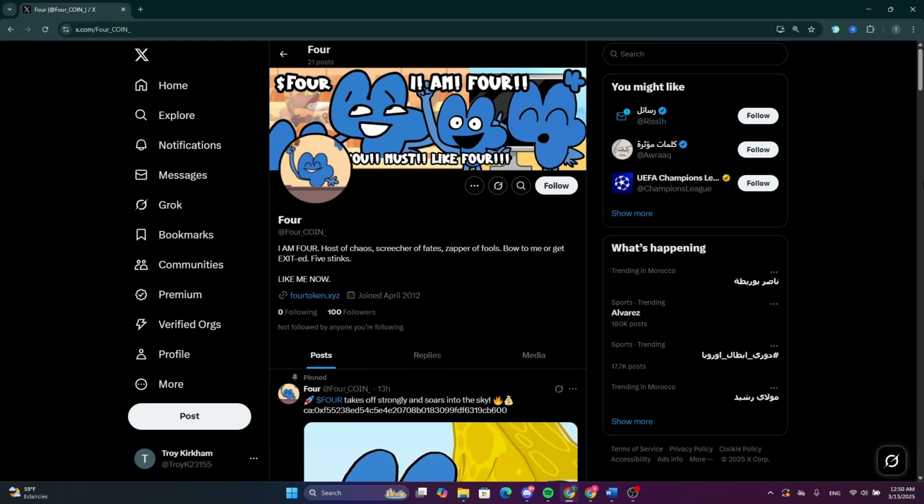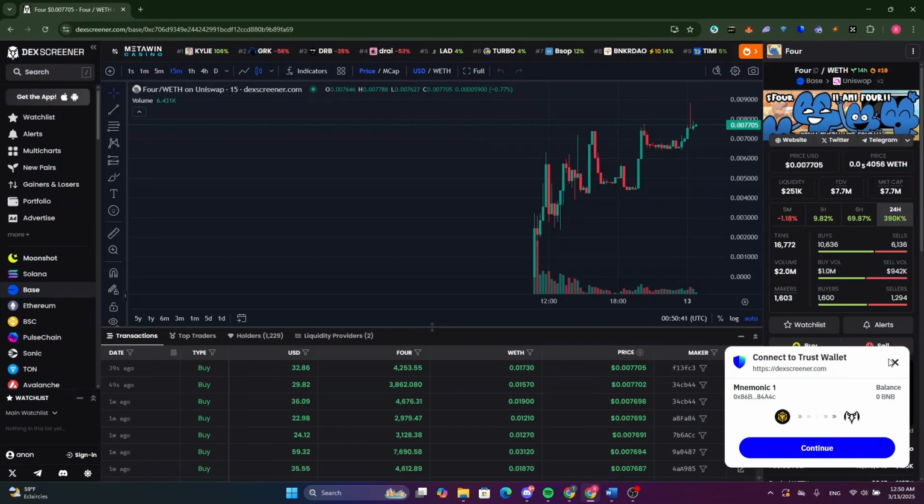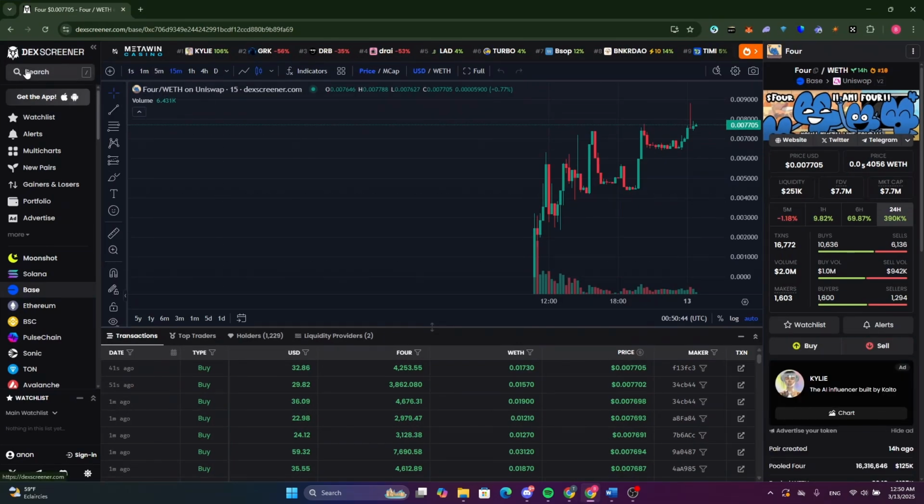Now, before going on to buy this token, make sure to check the X account and keep following the updates about this token. Now, as you can see, this token is available on the screener. It was released 14 hours ago and increased by 300,000% in the last 24 hours. As you can see, this token is trending number 10 in the base section.